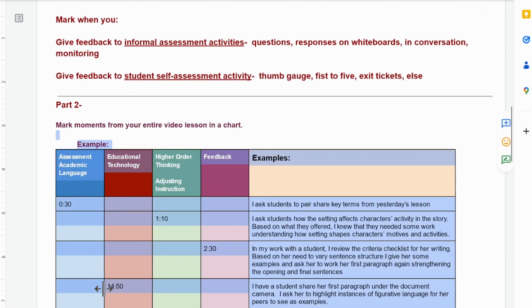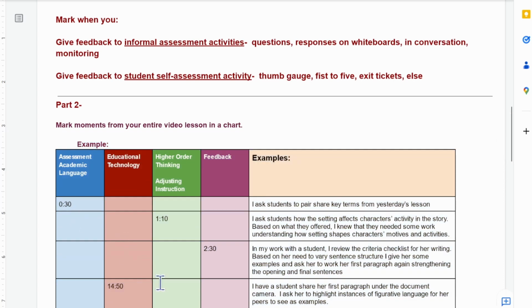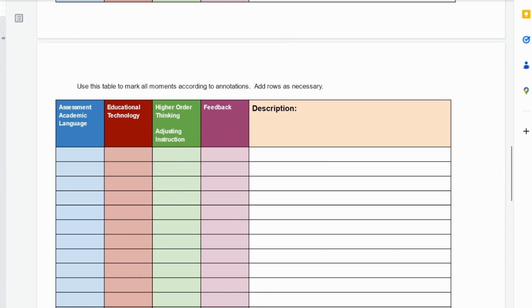Here's an example table I set out for you to think about how you mark up your video to make sure you get your annotations in the right places. So there's 4 of them: assessment in academic language, educational technology, higher order thinking and adjusting instruction, and feedback. My suggestion is you think of higher order thinking and adjusting instruction as 2 things that fit with the same annotation. Anytime you work some kind of higher order thinking with your kids, you should probably use that annotation. Anytime you make a purposeful adjustment in instruction, use that annotation. I give you some space to work things out.